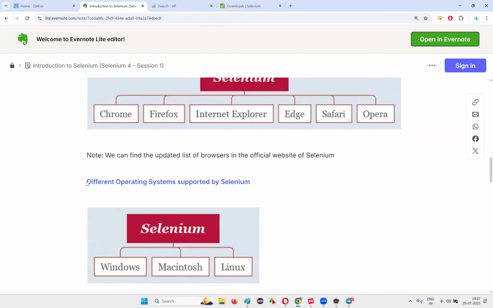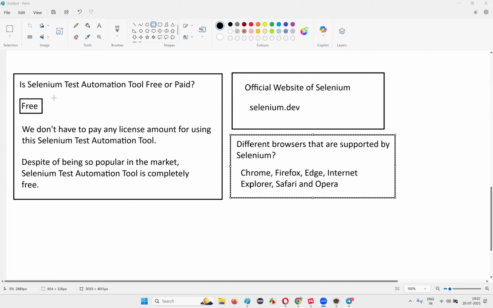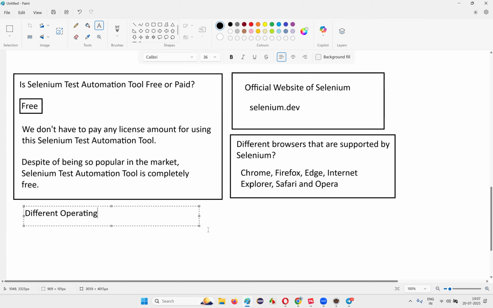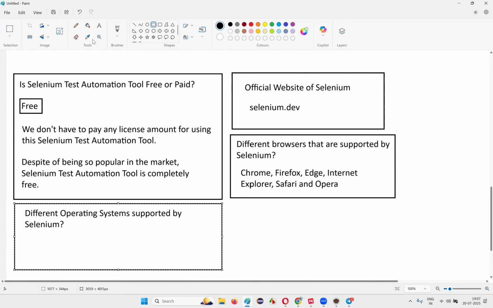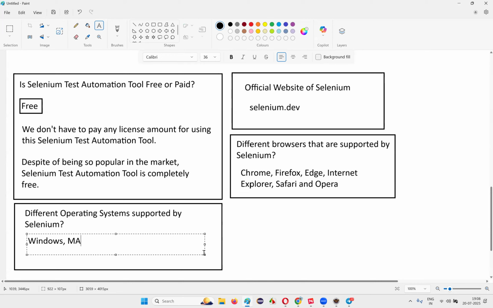Next thing is different operating systems supported by Selenium. Browsers is done. Now, what is the next item? Different operating systems supported by Selenium automation tool. What are the different operating systems which are supported by the Selenium automation tool? All three popular operating systems are supported. Windows, Mac, and the other one is what? Linux.